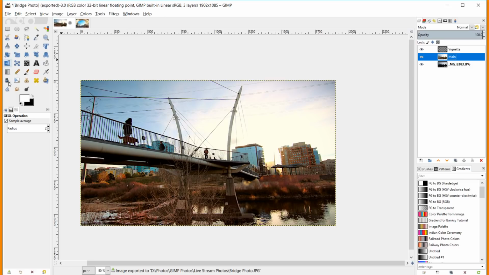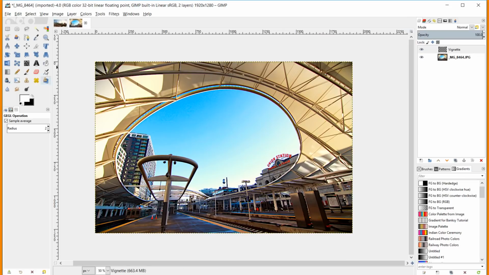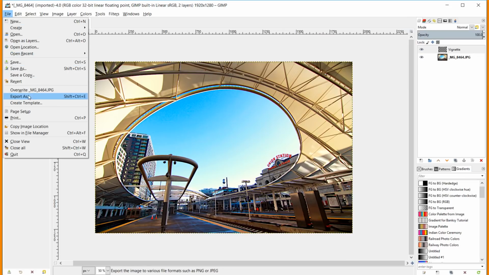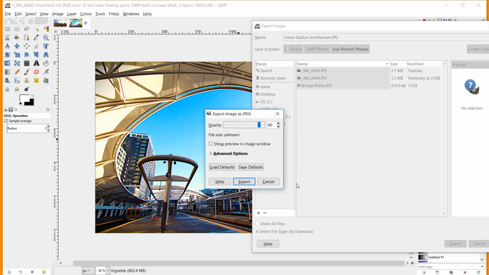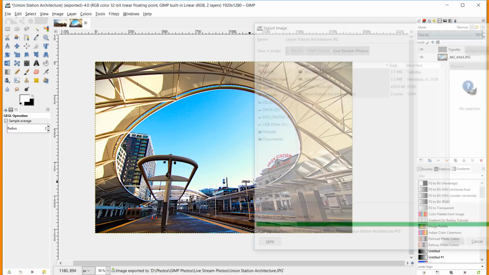I'll hit Export. And then I'll come over here to this image, do the same thing. So File, Export As. I'll go Union Station, Architecture. Hopefully I spelled architecture right. I think I did. And I'll hit Export. I'll keep the quality at 70 for this one as well. And hit Export again.